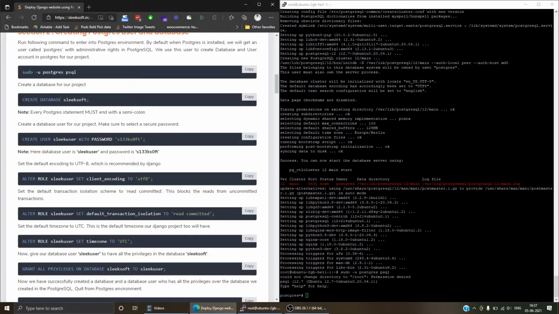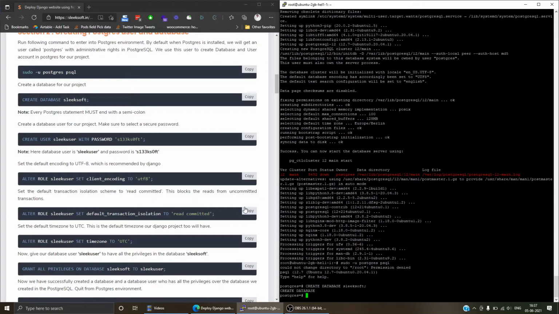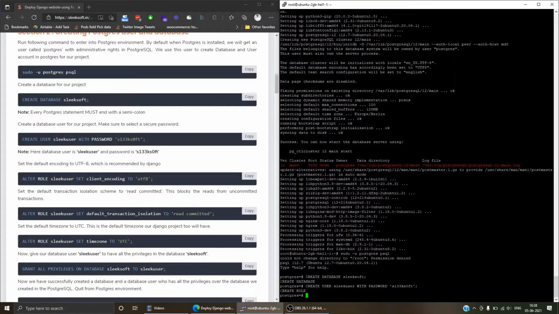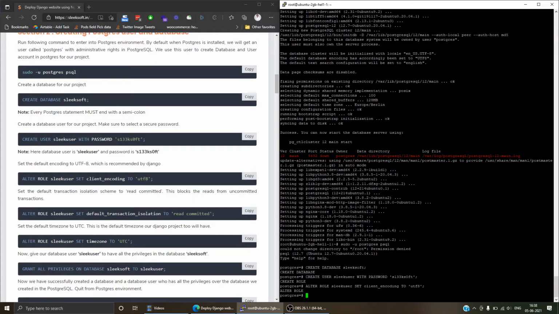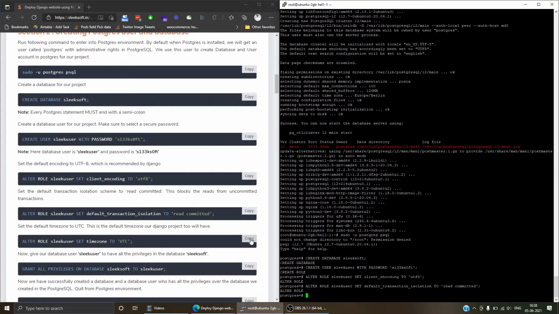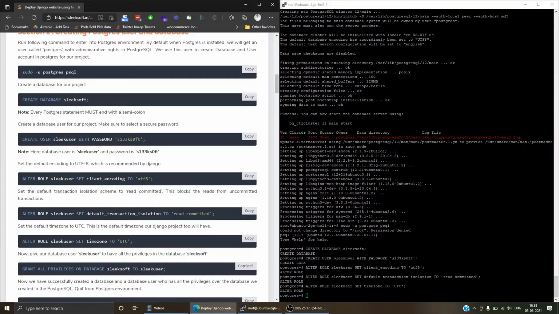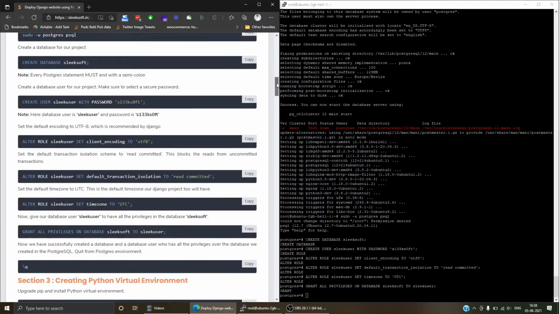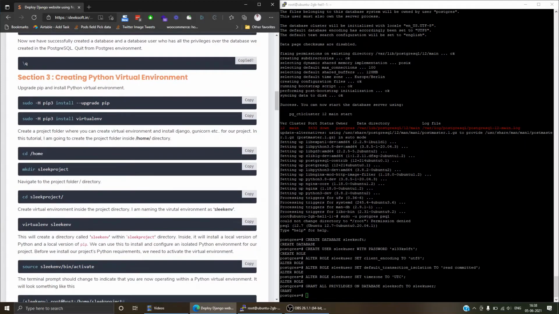If I click on this, I'm going to create the database Sleeksoft. I'm going to create a username called Sleek user with a password, of course, and then I'm going to alter the database to have an encoding of UTF-8. Then give the necessary permissions to the Sleek user, change the time zone, and give all the privileges on the database I have just created to the Sleek user. If I scroll here, I'm going to quit from Postgres.